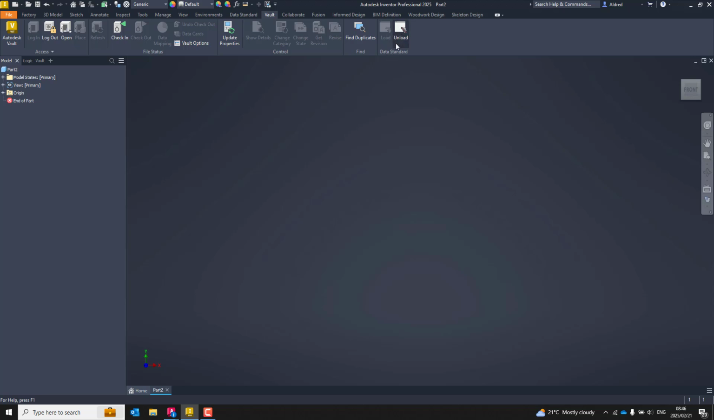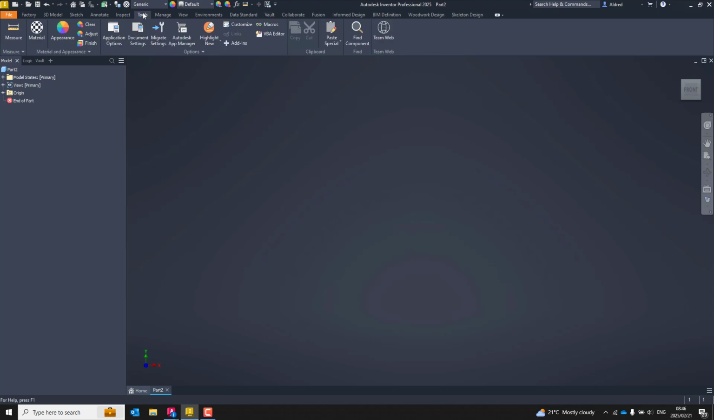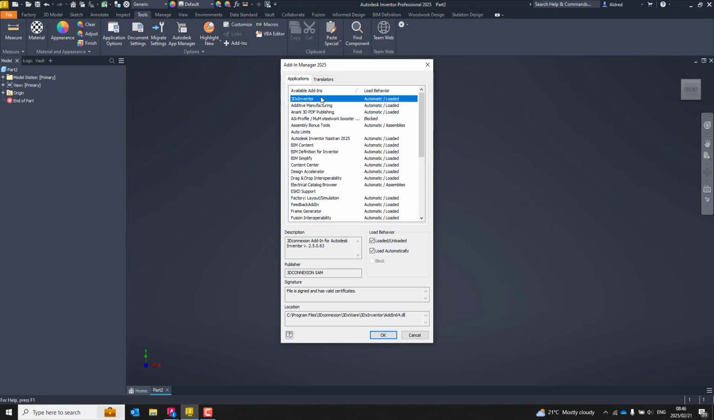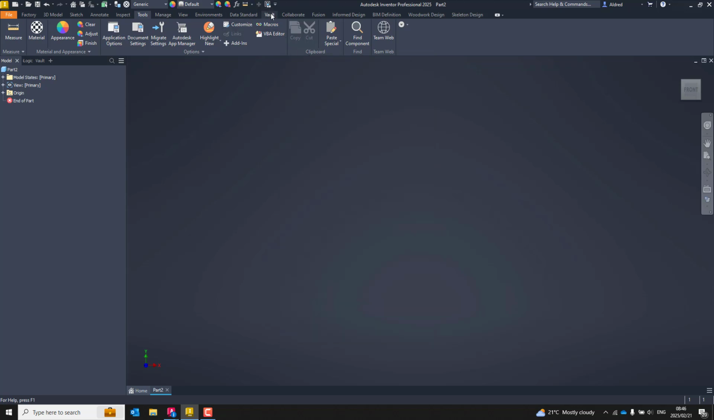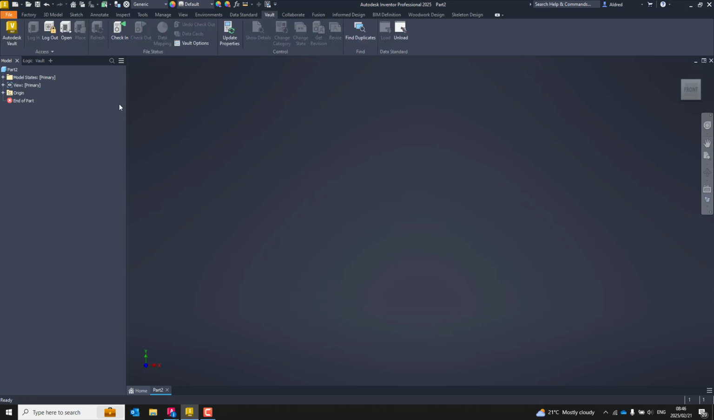This is something new in Inventor or the Vault, where previously if you wanted to unload the data standards because you didn't want to use it, you'd have to go into your tools, add-ins, and then switch it off over here. So they just made it a little bit easier for us to switch it on and off if you're going to be using it.